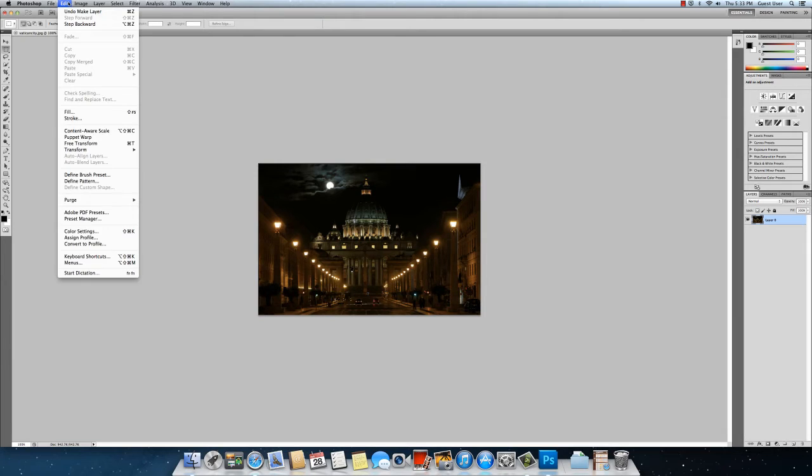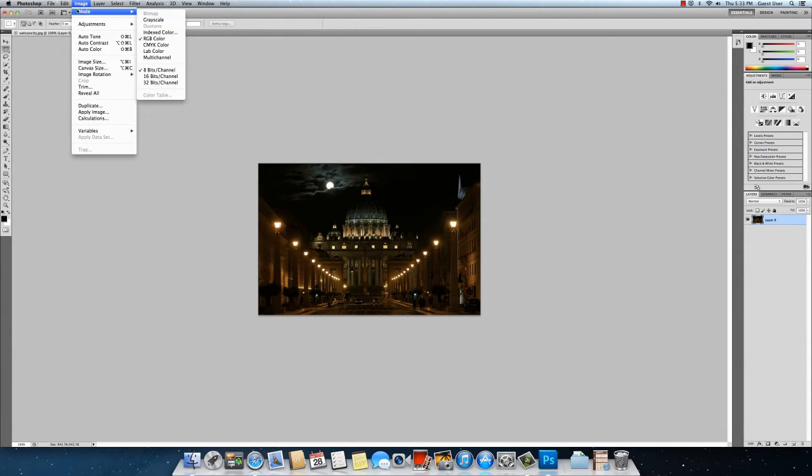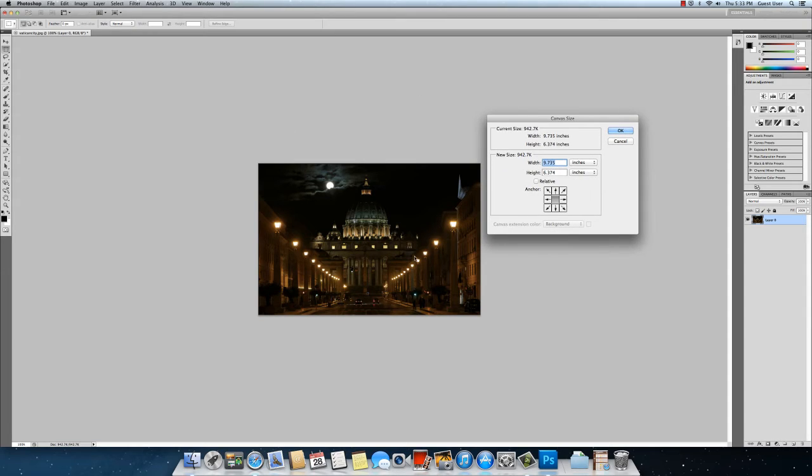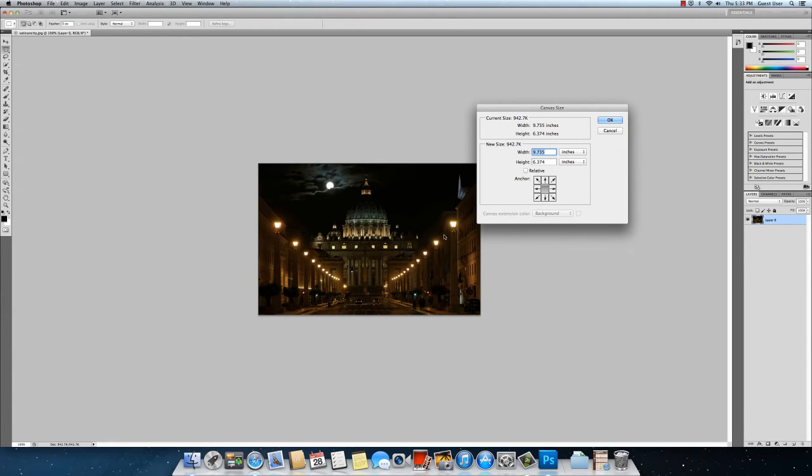and then go up to Edit, or I'm sorry, go up to Image, and Canvas Size. And this allows you to change the size of the entire canvas, not just the image. If you were to go to Image and Image Size, you're just changing the picture, but we want to change the canvas size so that we can work underneath the picture.